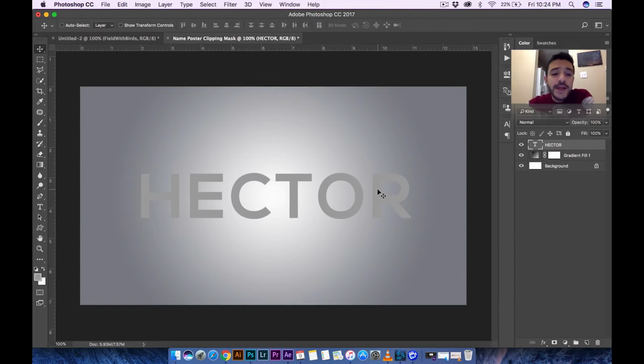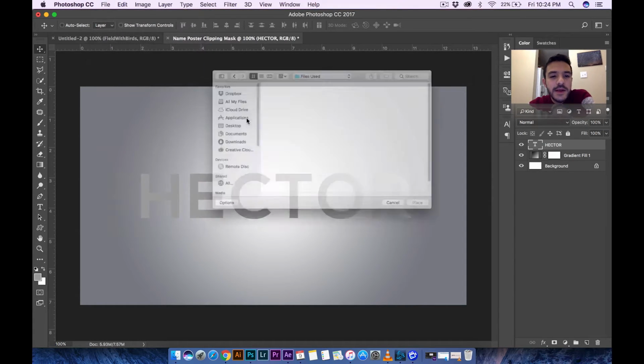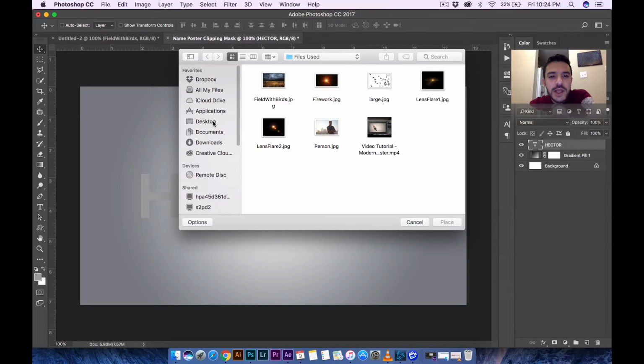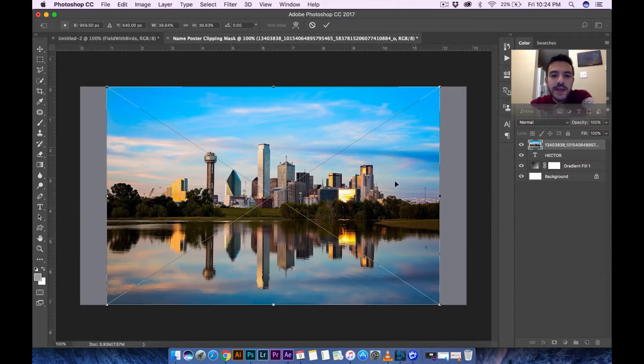Okay, and then the next thing is the clipping mask, which is the fun part. I'm going to go to File and Place, and I'm going to place an image that I already have, an image I took. So this one right here of my city landscape, I'll go ahead and place that. Once I place it, I have to click OK.